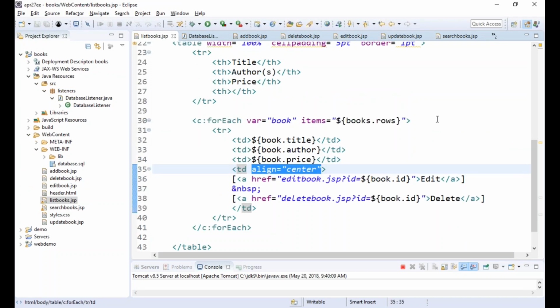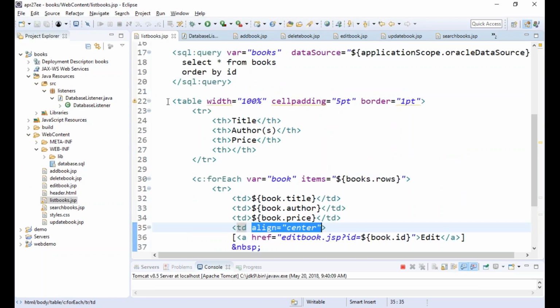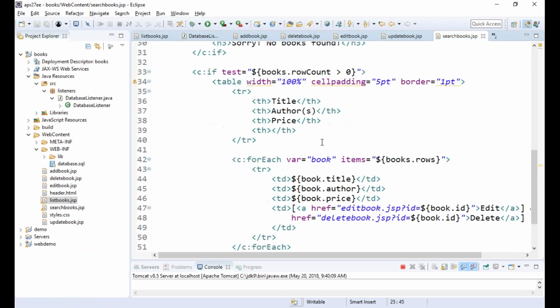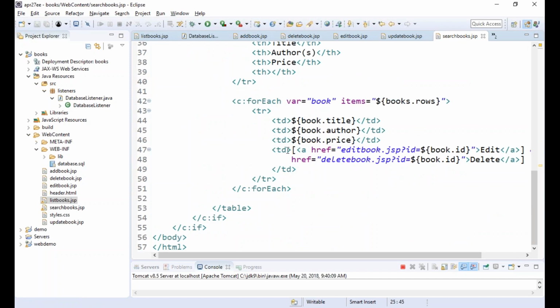Well, I can make it a little more reusable by putting this part in a separate JSP and including that into both those JSPs. We can include a JSP into another using the jsp:include tag. Well, that can be done. So I leave a few things to you so that you can experiment and make it better.